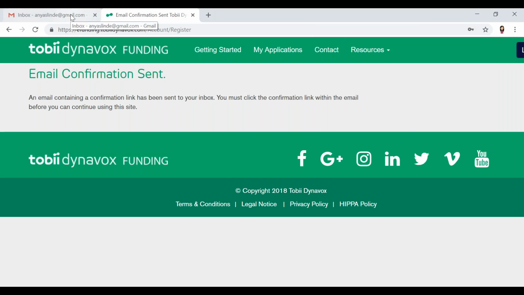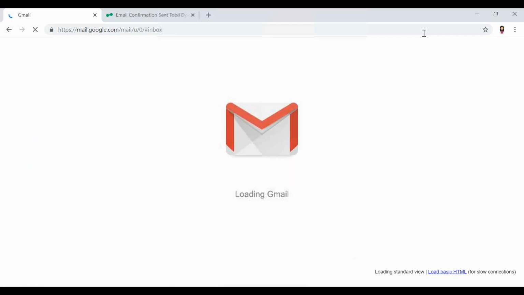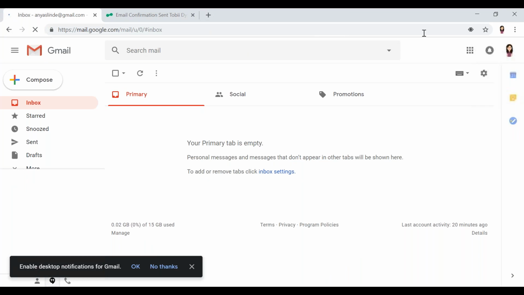Sure, whatever, email confirmation. So I'm in my fake email address, and I'm going to see how long it takes to send that confirmation email. You obviously only have to do this once when you're creating a new user.